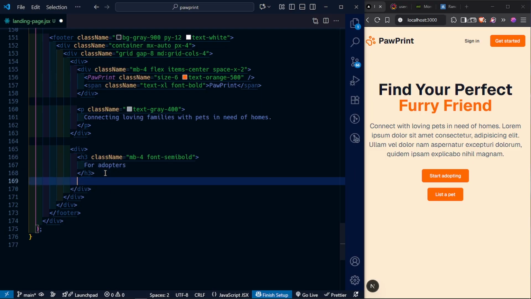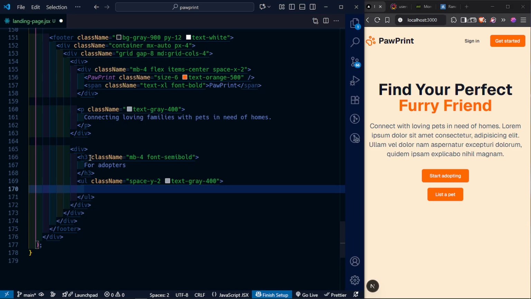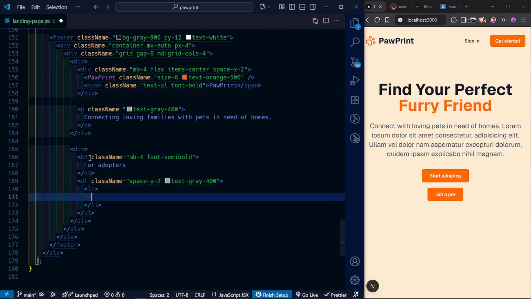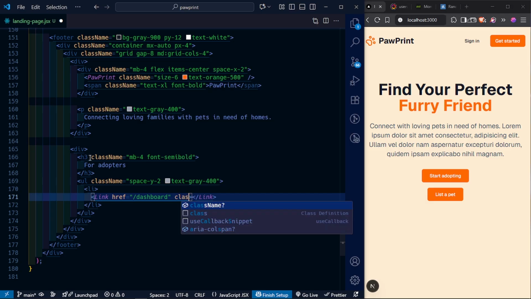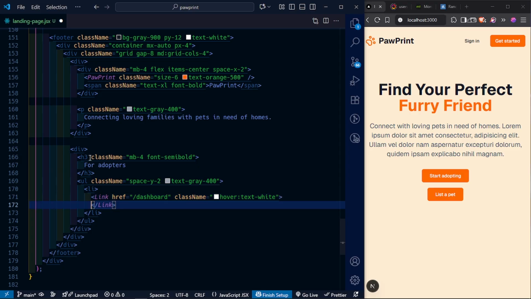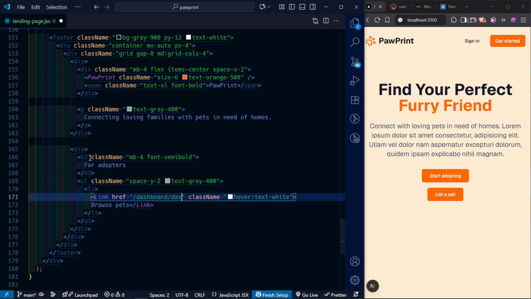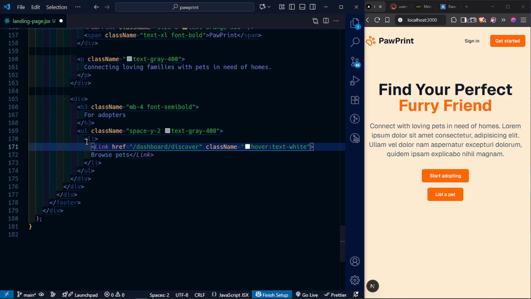And then below this h3, we're going to have a ul with a class name of space on the y of 2, and then text gray-400. And then this first one is going to have a list item. This is going to have a link with an href going into /browse, and we don't have /browse, do we? We have dashboard, /dashboard, and then the class name for this is going to say on hover, then text-white, and then the link is going to say browse pets. So probably this go into /dashboard/discover, like that.